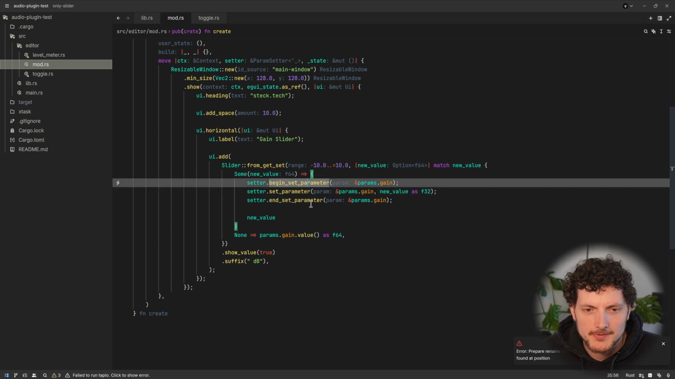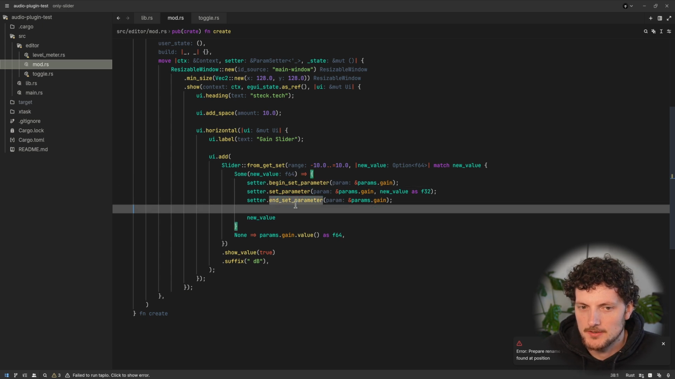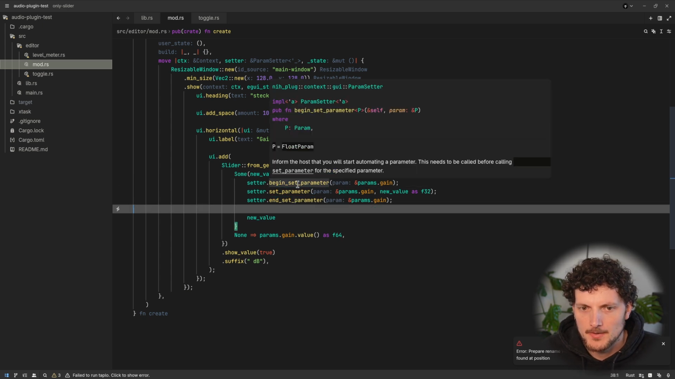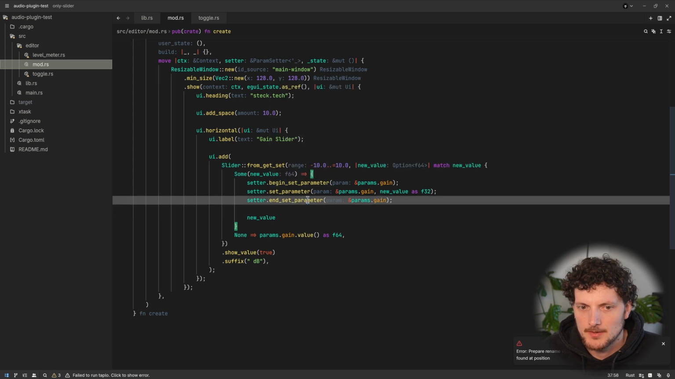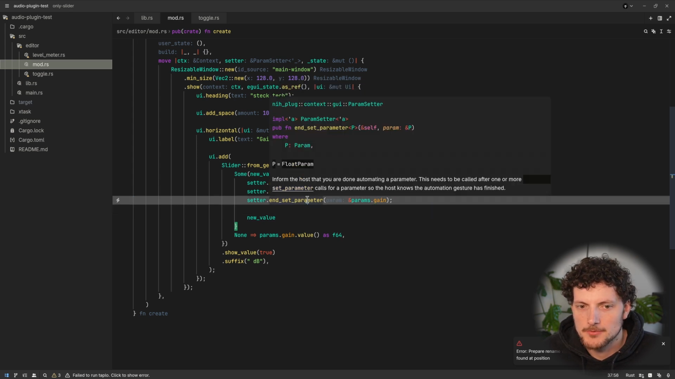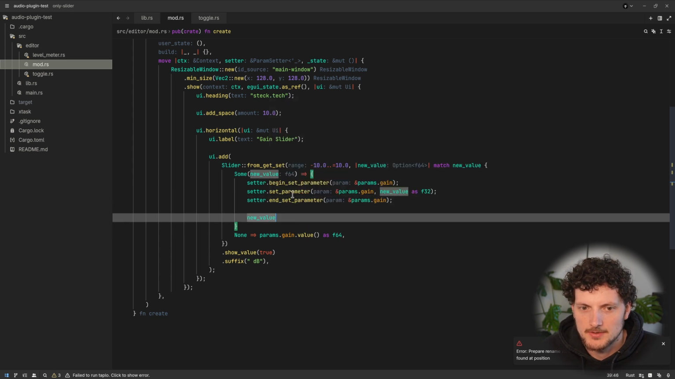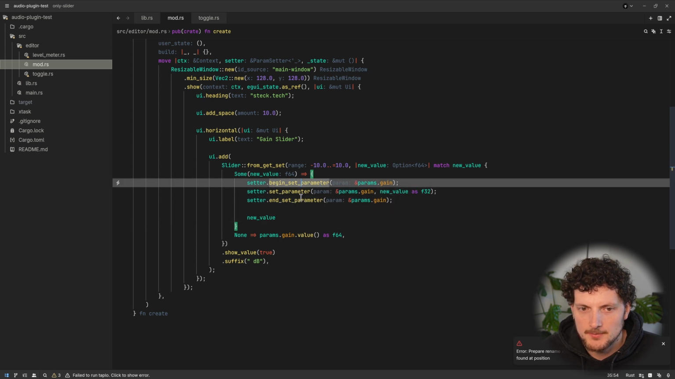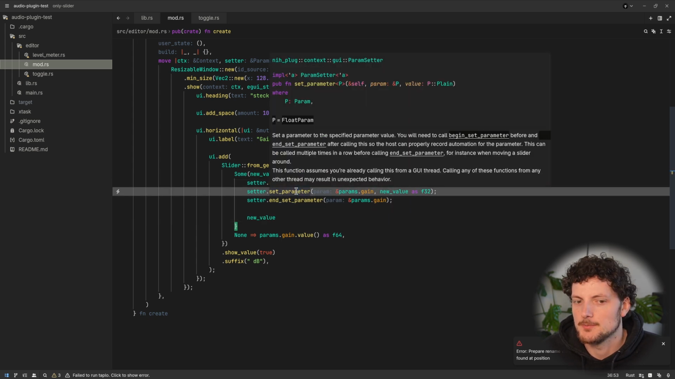Yeah, that's the same in JUCE. You have kind of this begin set parameter, end set parameter. This is just now plugin specific. Yeah, inform the host that you will start automating a parameter. You don't need this if you build your own audio backend or something necessarily. But here for the DAW we need that, and then we actually set the parameter.